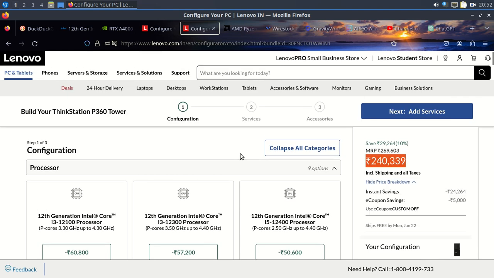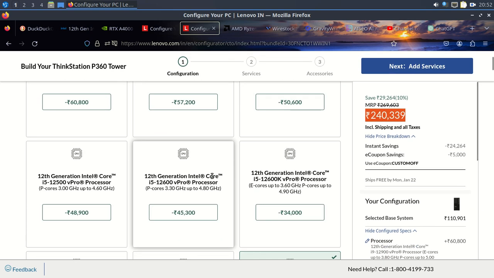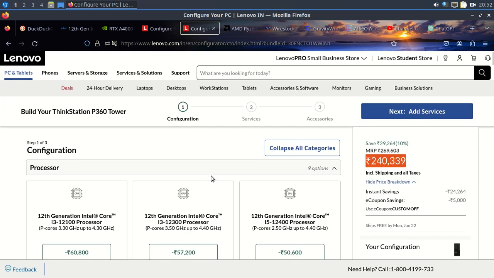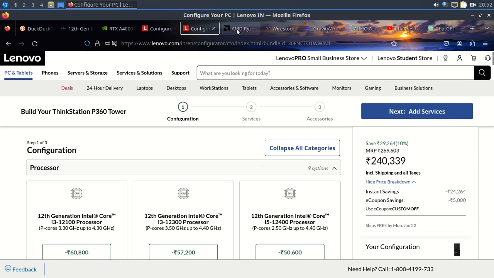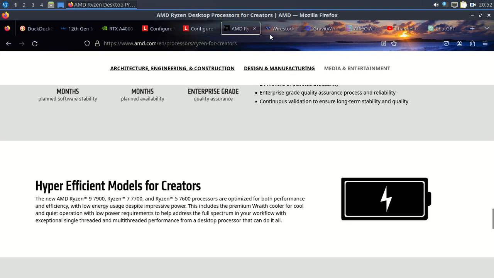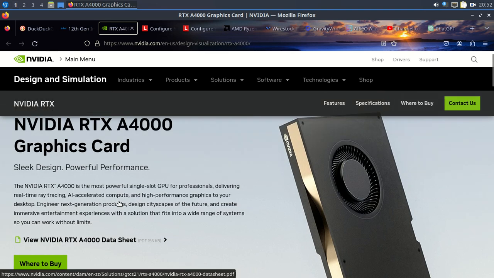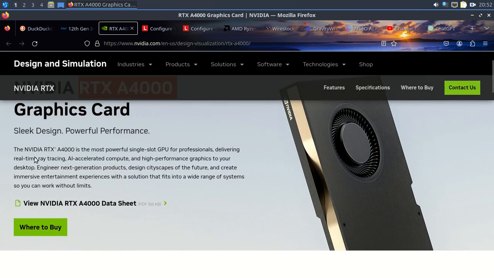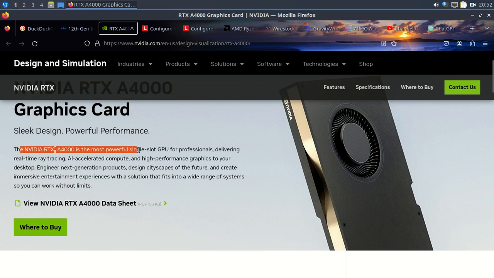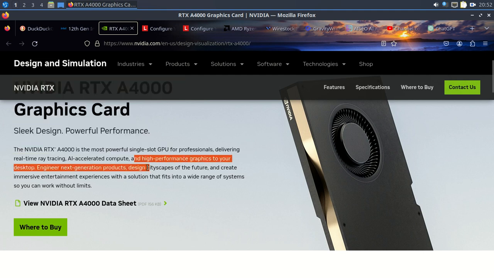So these are the machines for entry level. You can see here the AMD Ryzen and RTX. You can see here the RTX A4000 graphics card. The NVIDIA RTX 4000 is the most powerful single slot GPU for professionals, delivering real-time ray tracing and AI acceleration.